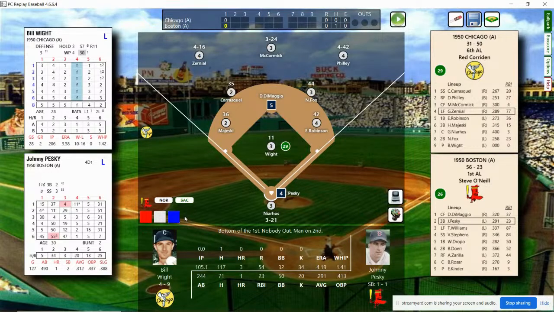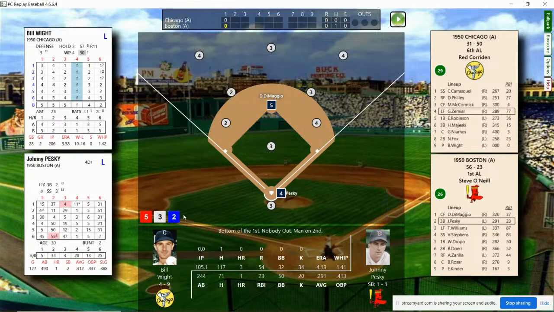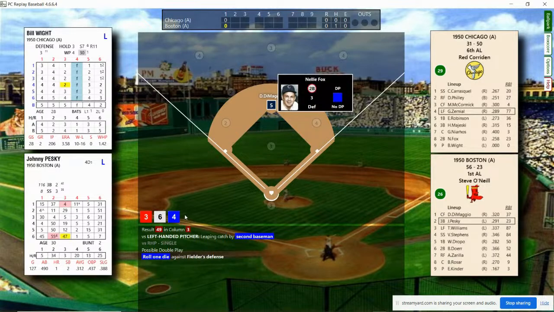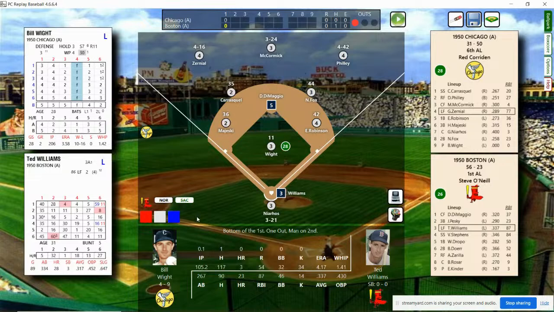Pesky steps in. Pesky batting .291 with a home run, 23 RBIs. And there's a leaping catch by the second baseman. Pesky's out. It's a possible double play. Let's see what happens. No double play. 1 out, man on second. Still with a runner in scoring position and only 1 out, Ted Williams steps to the plate. 23 home runs, 87 RBIs, batting .337.